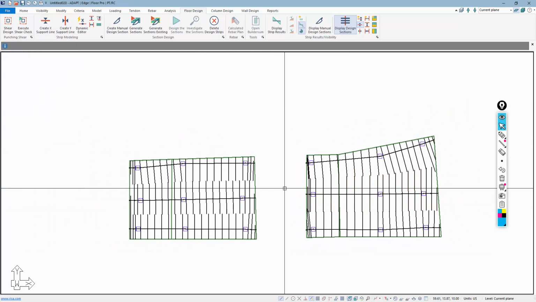So the intent of the video really is to show how the base reinforcement gets referenced in the slabs, and that carries on also into how the program handles sections that cut through the slabs in terms of the design.